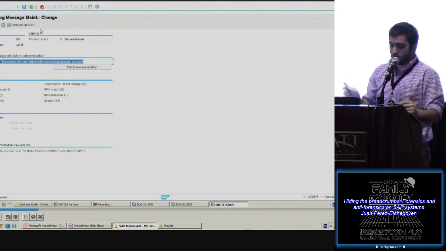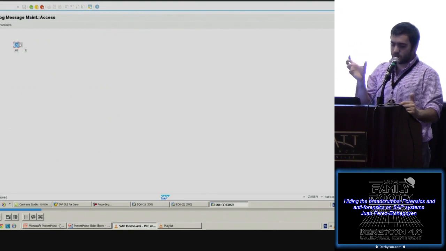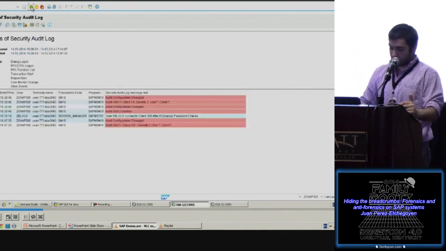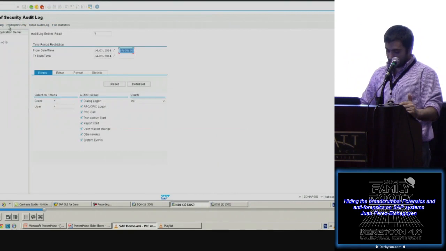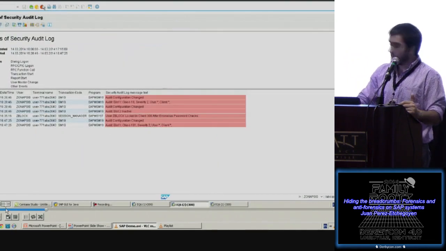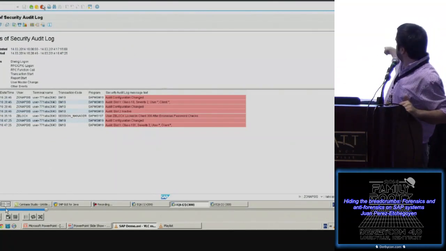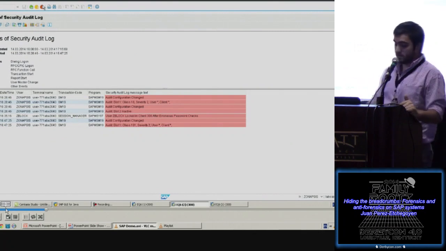That's the whole process of deleting. He just clicks on delete, creates a transport order, and that's the process. That's the event that you're not going to see anymore. User SEED block logged in client 300.